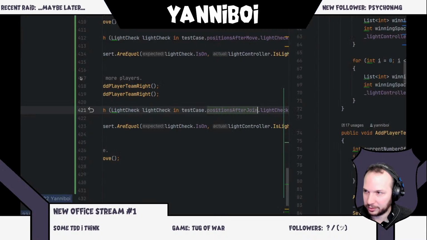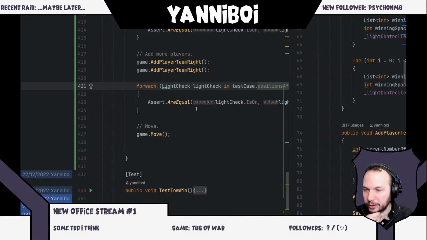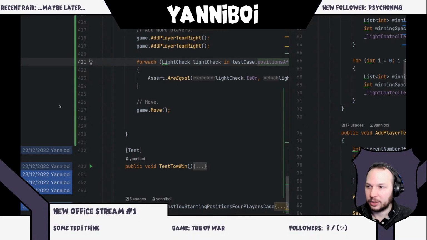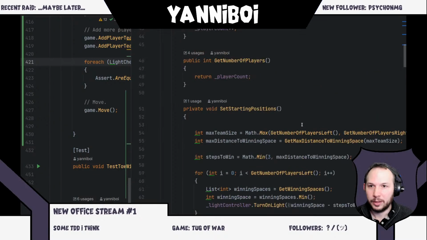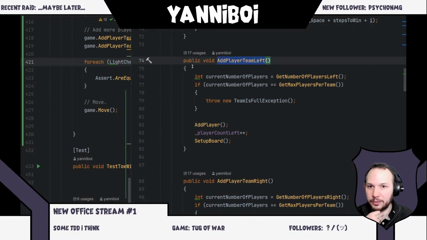There we go, nice. Okay, so we are breaking, and the reason for that is people are in the wrong positions. So now I get to actually look at some code. Now we're going to look at our player join positions. So, okay, so add player to the left team.